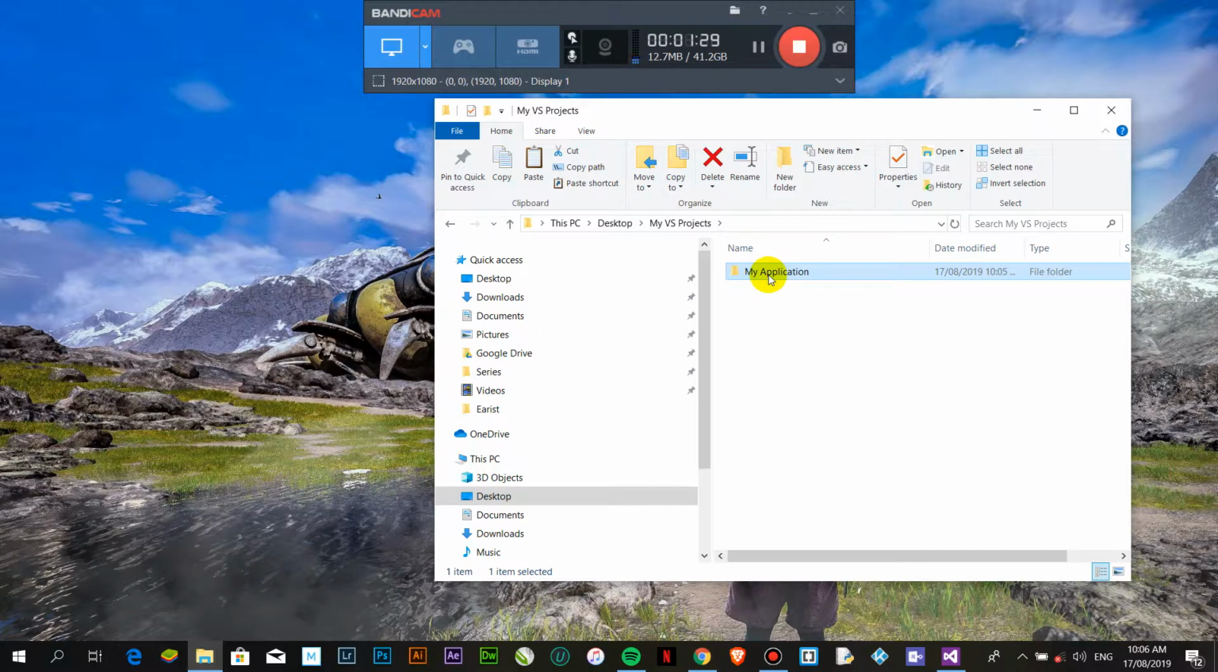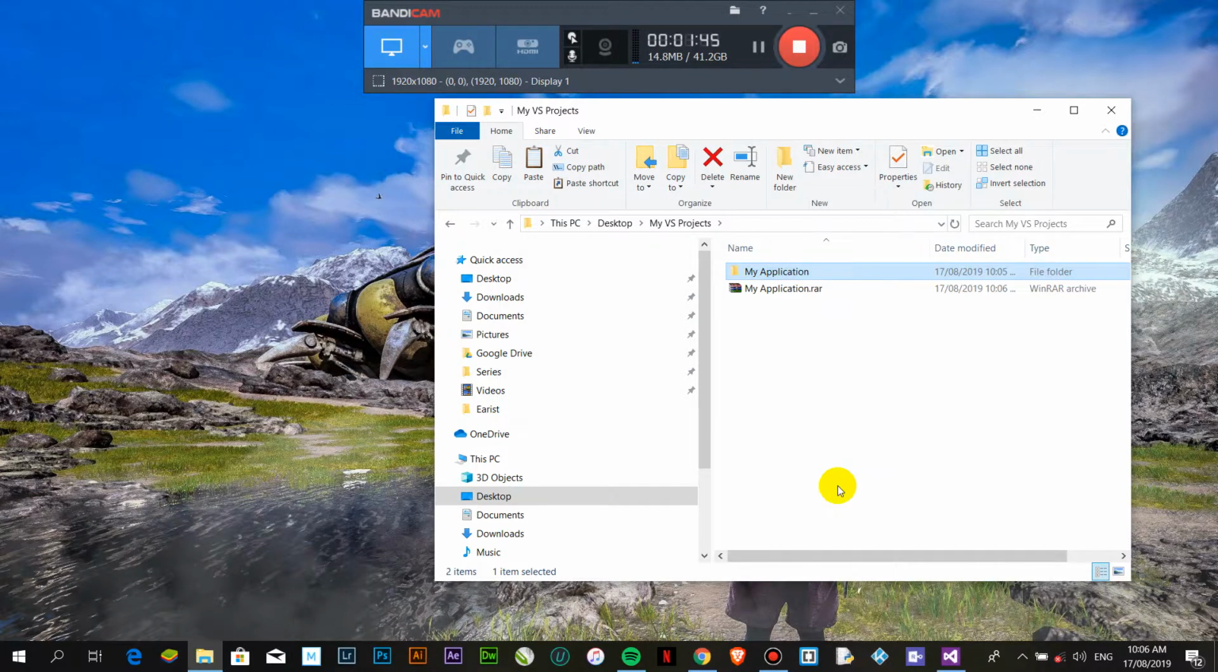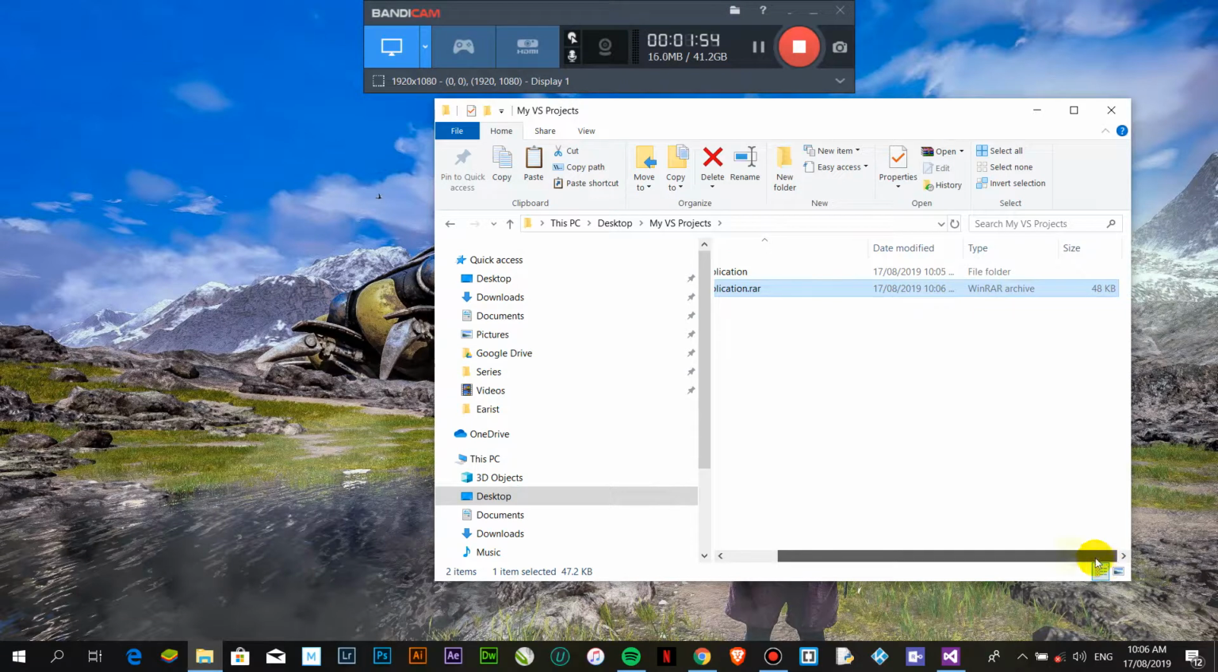Now if you want to send your application to a different user, or you want to send it via email or Google Drive, you can just right click on that folder, then be sure that you have installed a WinRAR or zipping application. For me, I'm using WinRAR, so I'm just going to click on add to my application.rar. There you go. So this file will be easily sent even on Facebook Messenger, even on Gmail, or even on Google Drive. So that's it.